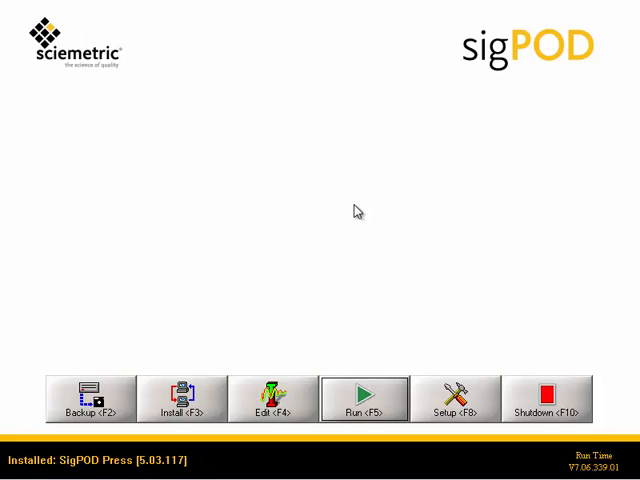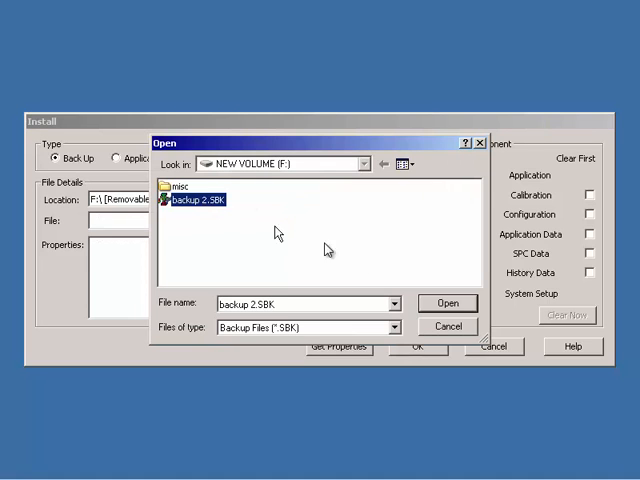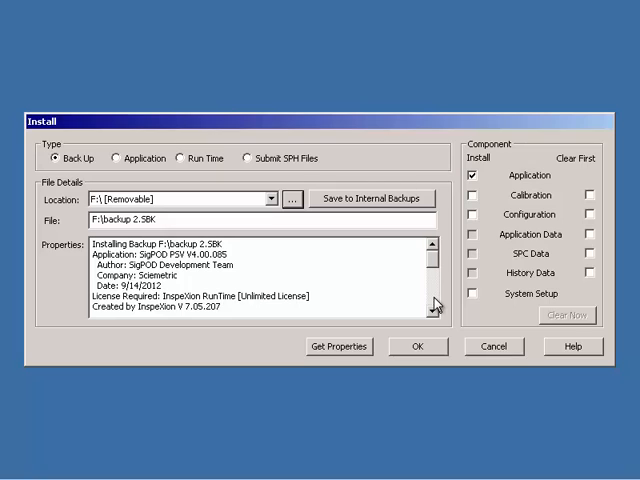If your application is running, exit to the Inspection System Shell. From the System Shell menu, select Install. Next, navigate to the location of the backup file and select it. Click Open. The available components within the backup will be shown in the Install column. Choose which components to install.